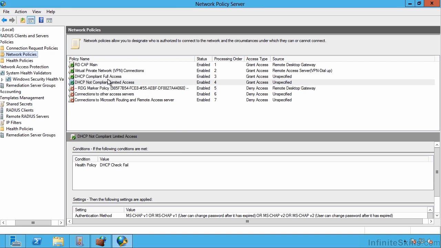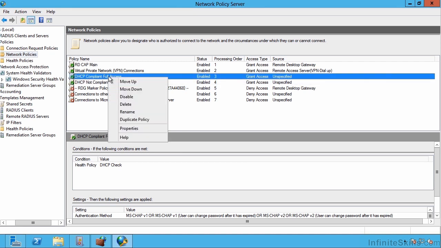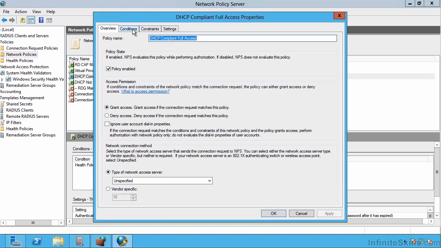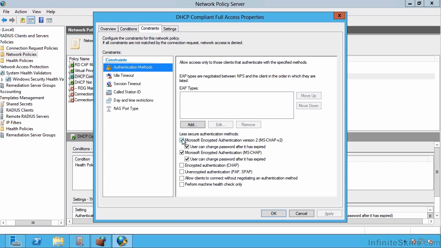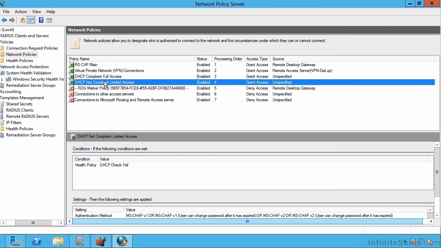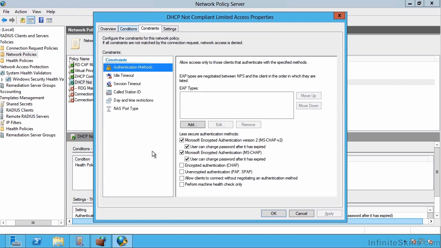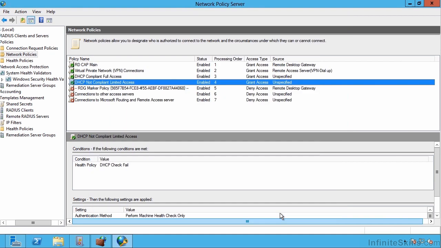One thing that is special about DHCP policies, I do want to make sure on the constraints, I'm not going to use any authentication. This is a machine health check only. Again, this is something that is DHCP specific. For VPN, for example, you wouldn't want to enable that. This is just for it to work for DHCP because I'm just performing a health check.